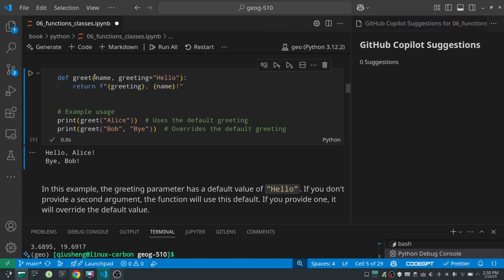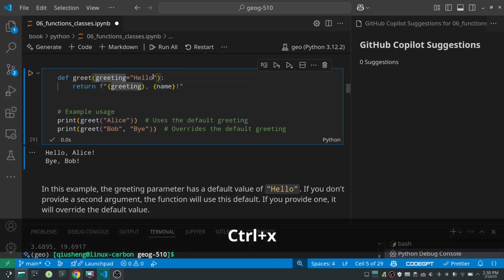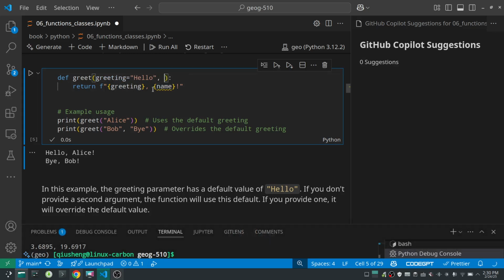When you define a function, the order of the parameters is very important. And optional parameters always need to come after required parameters. So you cannot do it this way. Don't do this. It's not allowed. If you have something optional, it needs to come after something that is required. So right now, this is not working, right?